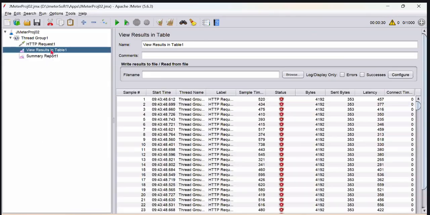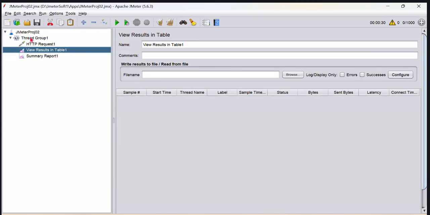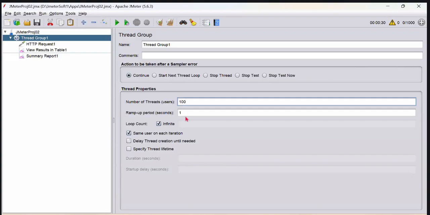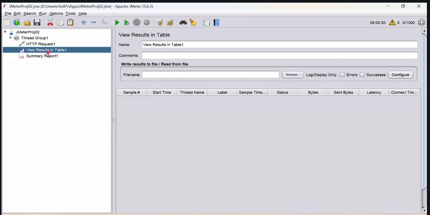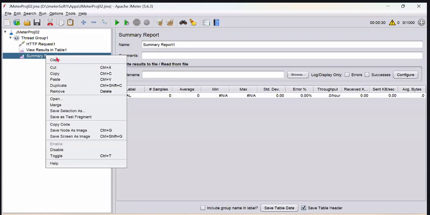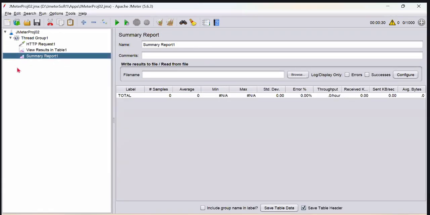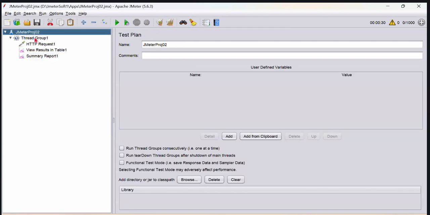Clear. Okay, clear. So, thread group one. I'll go for 100 requests. No infinite. Only one time I want to repeat. But now we are totally outside the setup, right? Clear, guys. Summary report clear. Yeah. Now tell me, what is the one we are going to plan? Click on this green button.